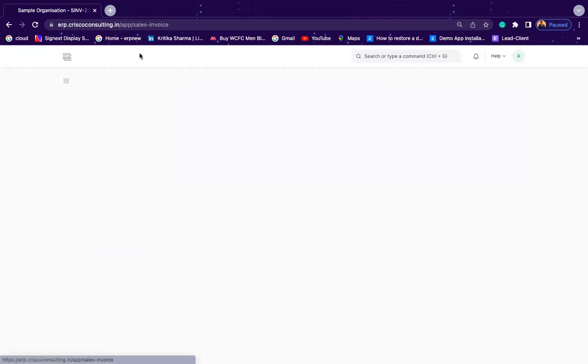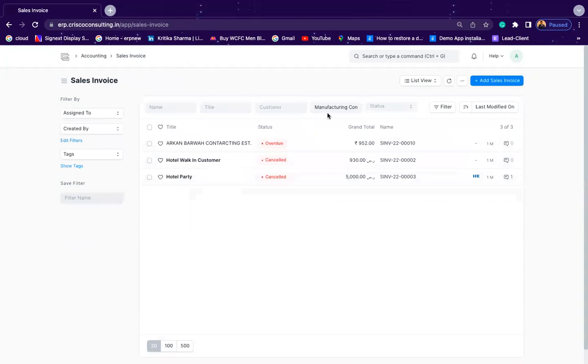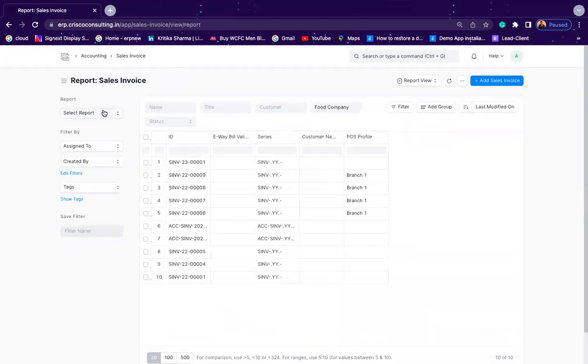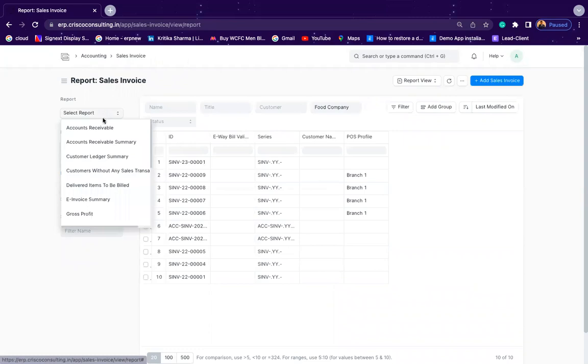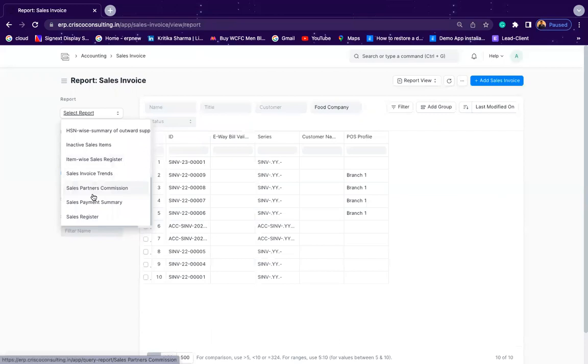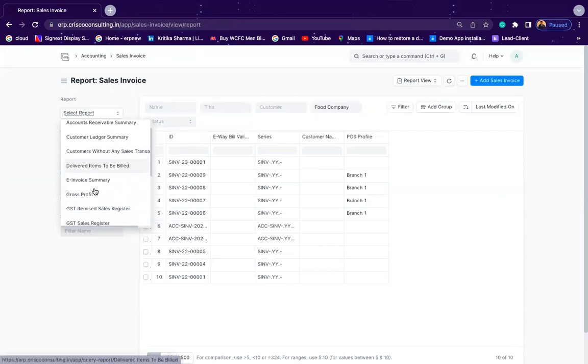If I open the sales invoice list, you can see all the data: the partly paid, this is fully paid. For accounting, you have the accounts receivable report and everything. You can have the receivable summary, customer ledger summary. You have your GST-wise sales register, normal sales register, item-wise sales register, invoice and every sales register. All reports are there.